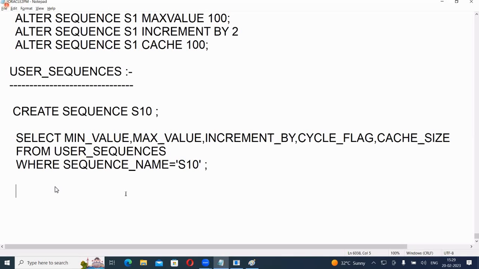Then next, this query gives the sequence S10. The min value is 1. Max value is 1 e plus 28. The increment by is 1. Cycle flag, no cycle. Cache size is 20. What is the meaning of this?